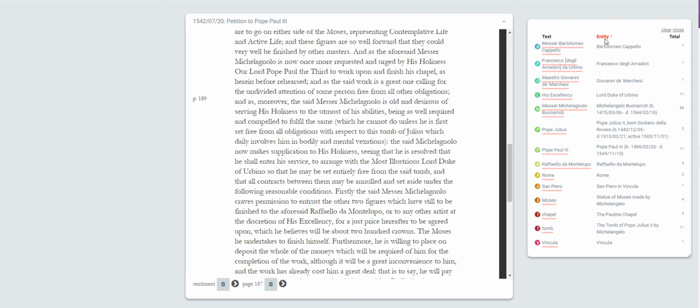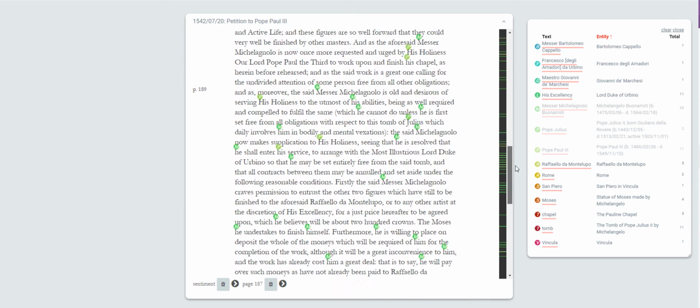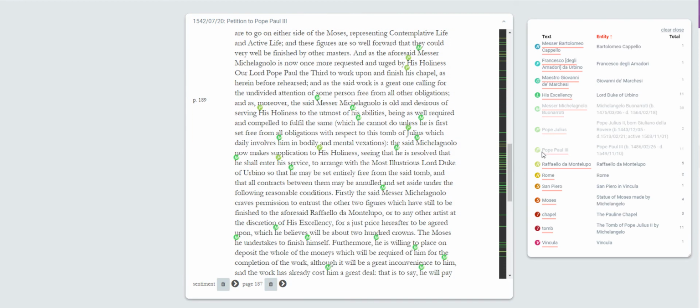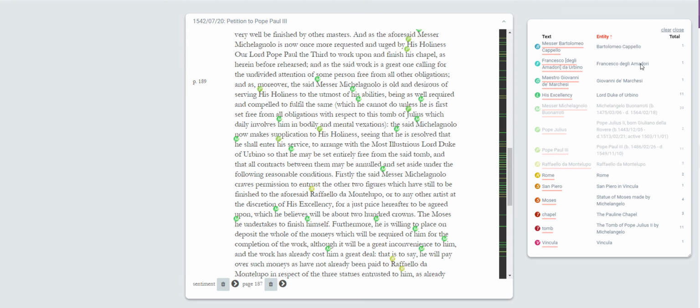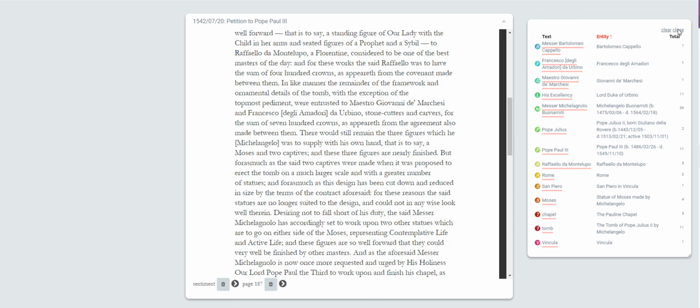You can clear that. We could select, say, groups of people. So Michelangelo, the Pope he worked for, the late Pope, the current Pope. So we can sort of see areas of the document where people are mentioned, and that might be a section of interest. And when we're finished, we can either clear everything, start again, or we can close that panel.